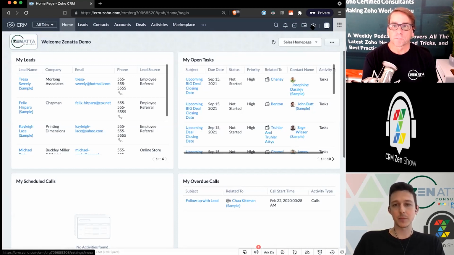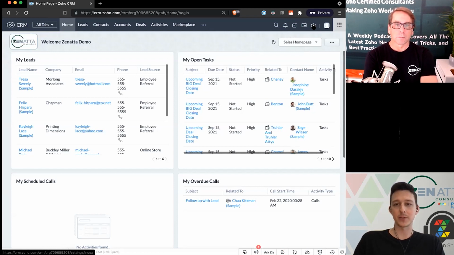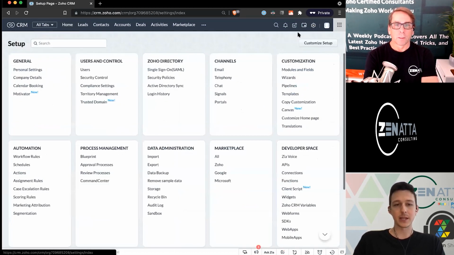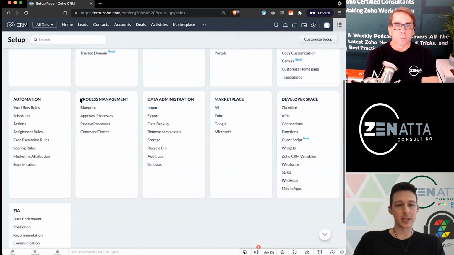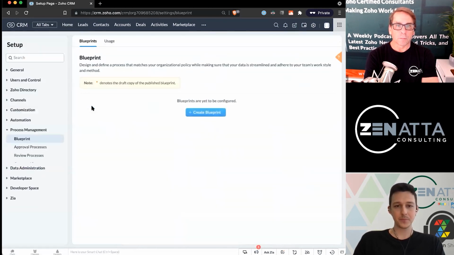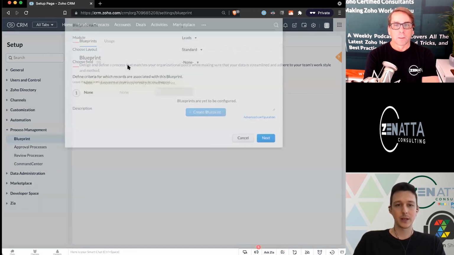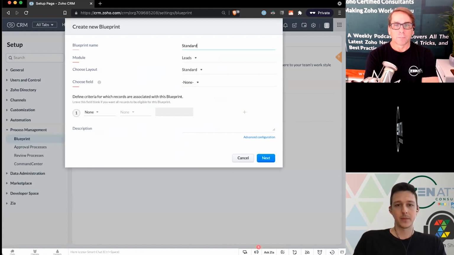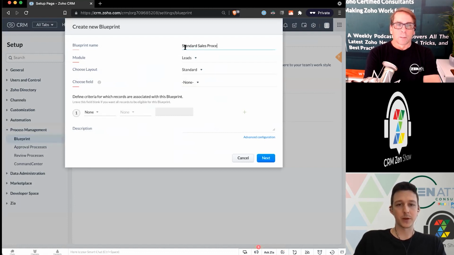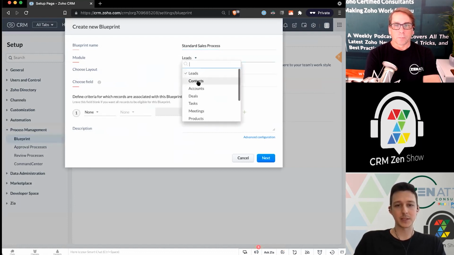So to get started, we'll jump into the settings up here in the top right under the little cog, and we'll go under the process management tab and jump into blueprints. And so we'll go ahead and create our first here in our demo account. And we'll give it a name. So maybe we want to call this our standard sales process.